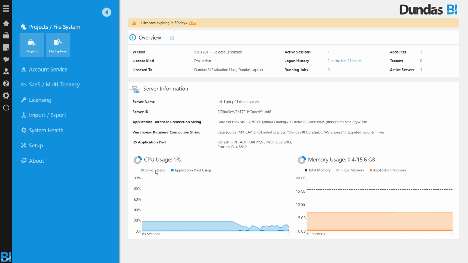And down below, we're showing you some statistics around the CPU usage as well as the memory usage of both Dundas BI, so that will be in the CPU, the application pool usage, and in memory, that will be the application memory, and then of the overall server and the environment you're running on. So this will be the lighter blue in terms of server usage, and the lighter orange in terms of the total in-use memory for the entire server. So a very quick way to get some vital indicators around how your system is performing within the infrastructure where you've deployed it.